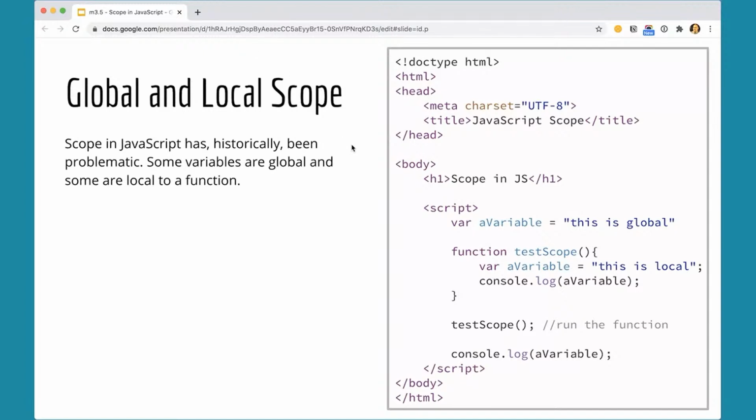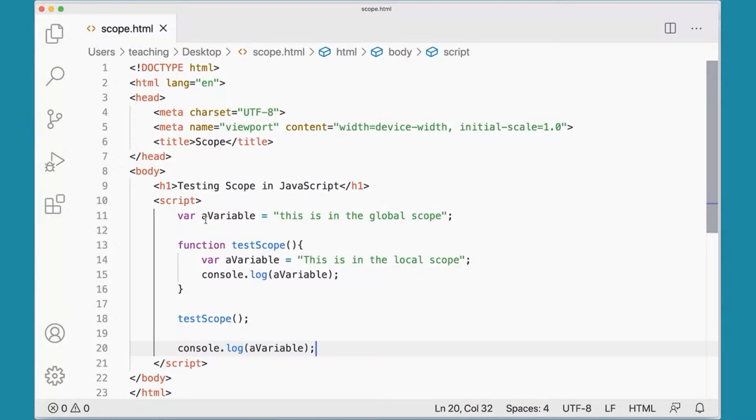If we look at this script, I'm actually going to switch to my code editor because I have this written over here. I have a variable called a variable, and it's in the global scope. It's not defined within any sort of function, it's defined within the script tag. And then I have a variable also called a variable in the local scope. Then I'm going to run testScope, this function here, which should print out this variable. And then I'm going to console log out a variable, which should print out that variable. Let's see if that actually works.